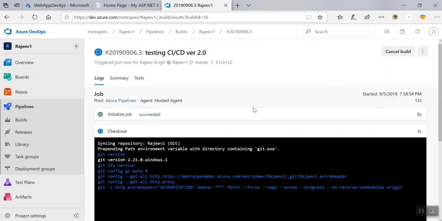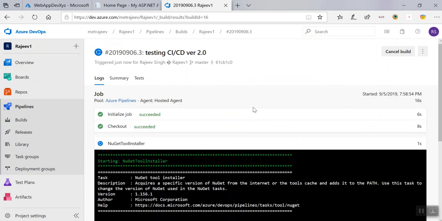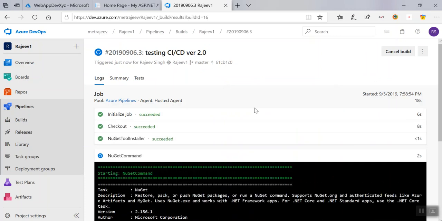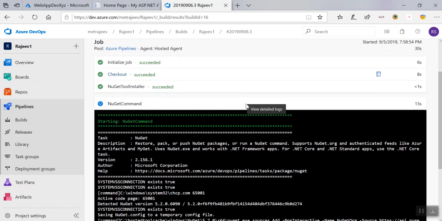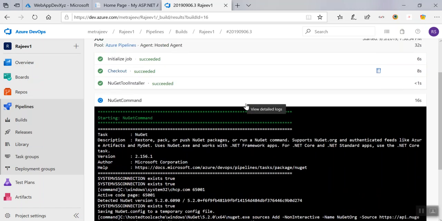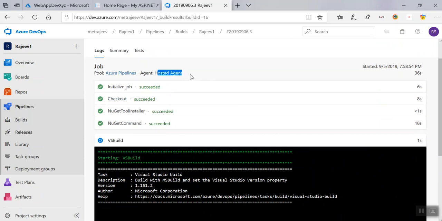So it has different stages, like it initiates the job, then it does a checkout, the internal process. You can see it will be installing the packages. If you see the build pipeline, it will ask for the NuGet packages and all, and you have to install those things. It will install this NuGet package and run certain NuGet commands. So this is the hosted agent which is doing all this job for your build pipeline.